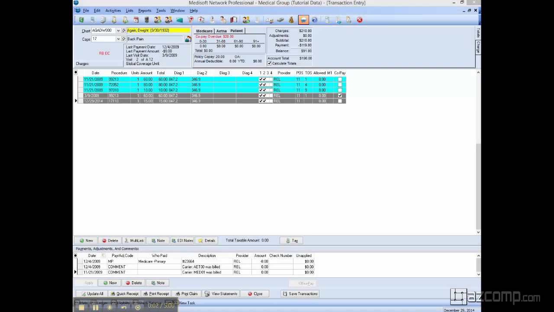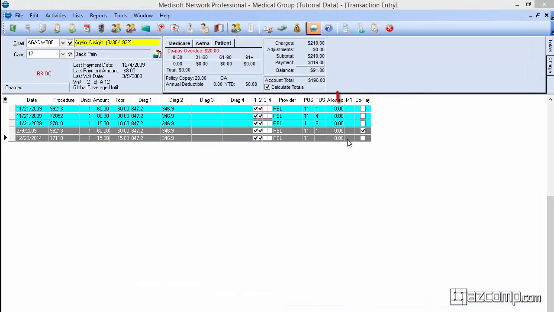There are a couple of different ways that you can add modifiers in Medisoft. The first way is just by entering the modifier under the M1 column in transaction entry. And if there's additional modifiers that you need to enter in, you may need to add those additional columns, modifier 2, modifier 3, and modifier 4 through the grid columns window.